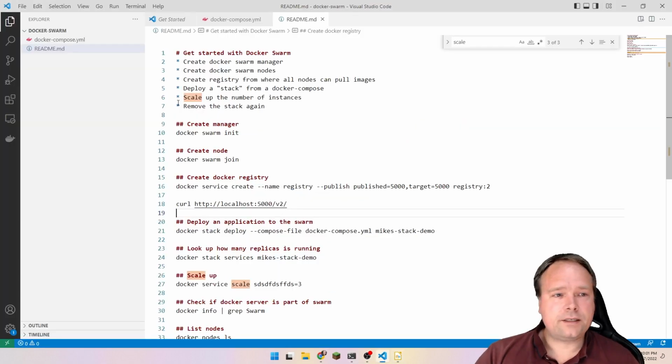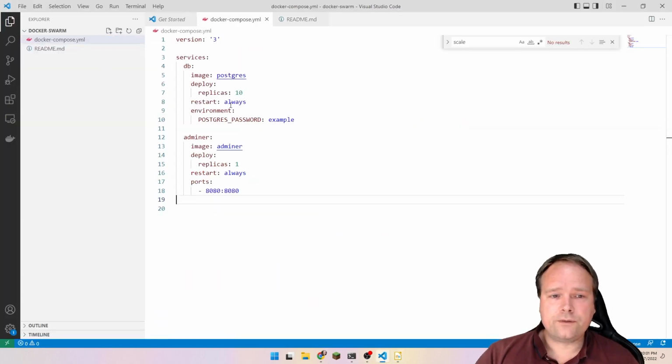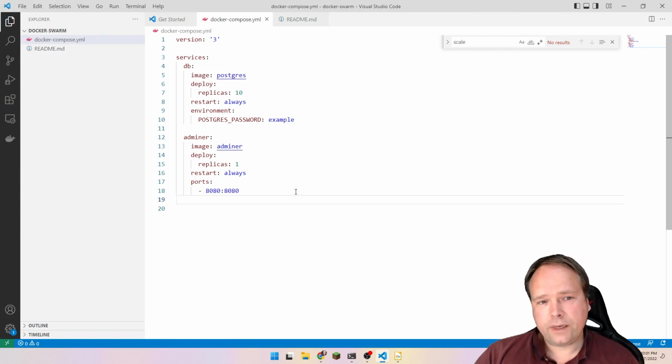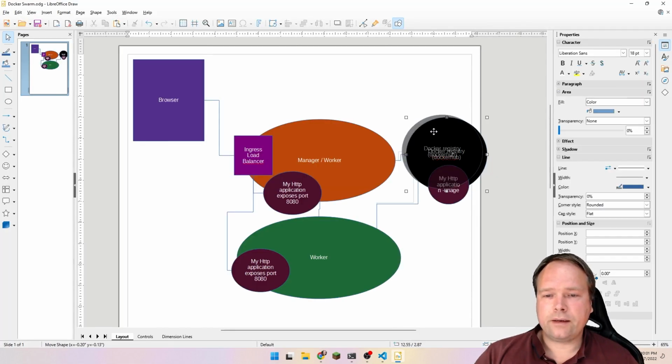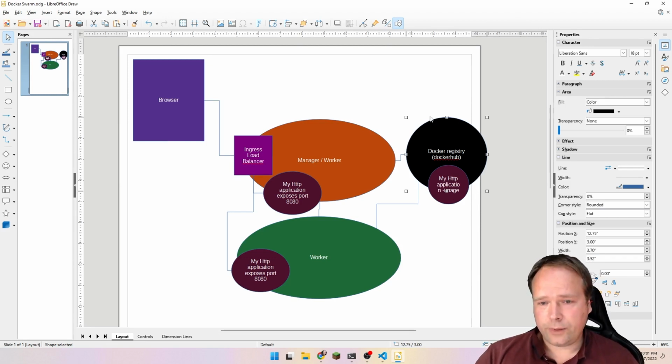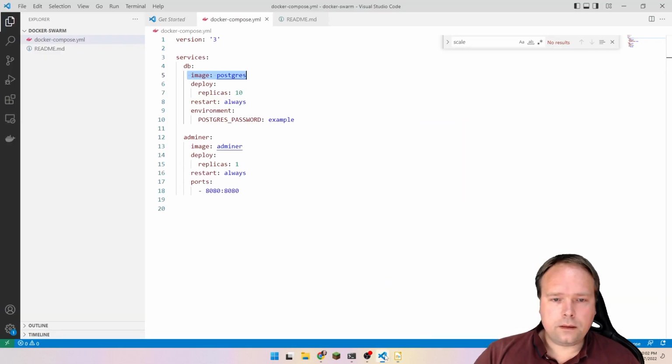I have prepared two things. I've prepared a Docker Compose file, and I'm not using my own application image right here. We are going to focus on the Docker Swarm part. So I'm going to use two images that already exist on Docker Hub. That means that the Docker registry that I pointed to right here, the black registry, will be Docker Hub. I'm going to show you how to add your own custom registry anyway, but we're not going to use it. We're going to use fixed images that already exist on Docker Hub. So let us go back.